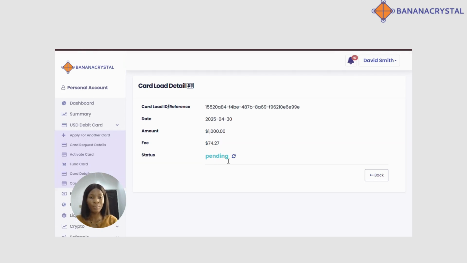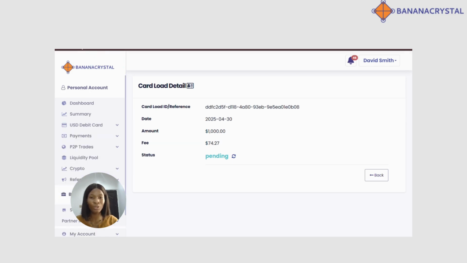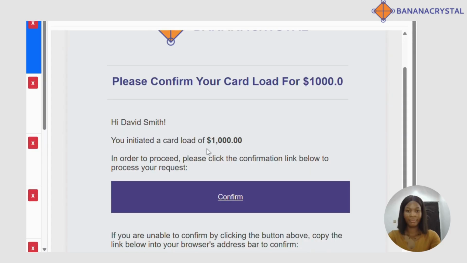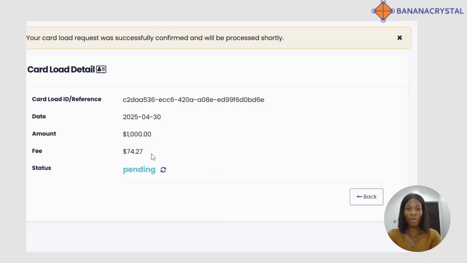To complete this process, check your email and click on the Transaction Confirmation button to proceed. On your mail, click on Confirm to authorize the transaction. Once you have authorized this transaction, it means you have successfully funded your BananaCrystal USD Debit Card.